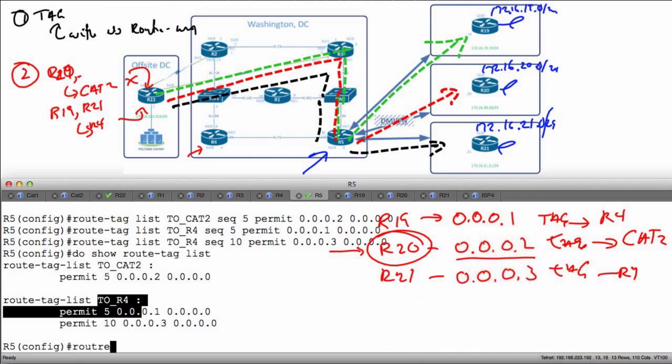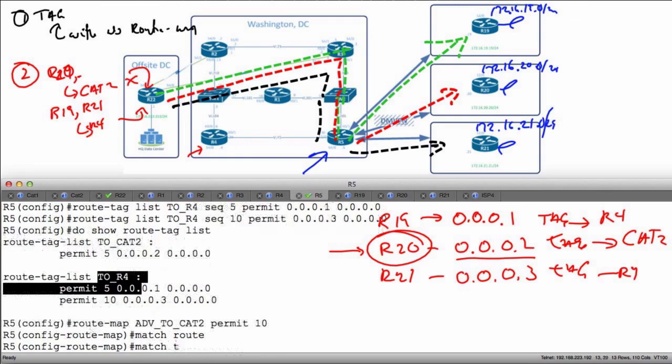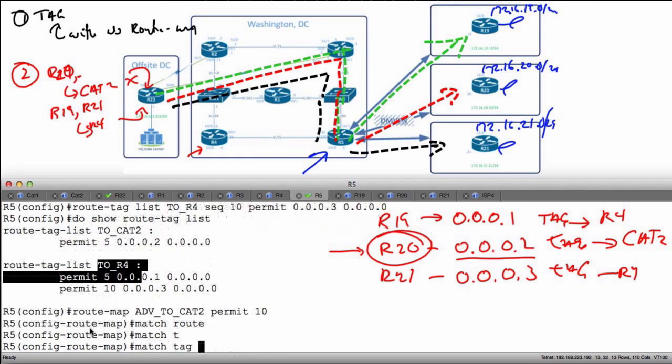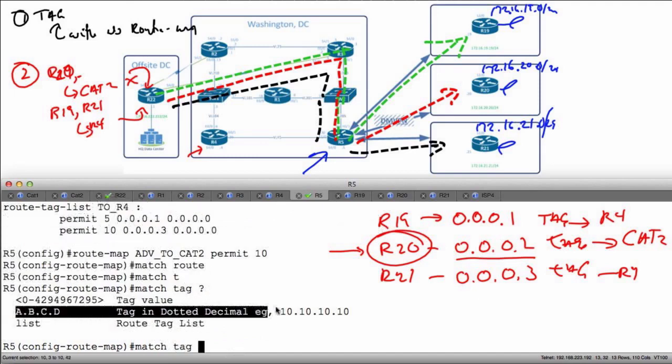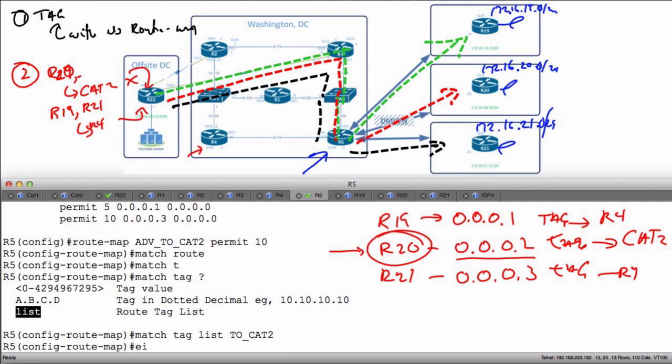So what I'll do is I'll say route map, and I'm going to say advertise or ADV to cat2. Permit, I'm just going to say 10. And I'm going to say match tag. And the value that I could see is I could match on a specific tag, but what I want to do is match on this list. So I'm going to say match the route tag list that's called 2 cat2. And then I'll just exit out of here.